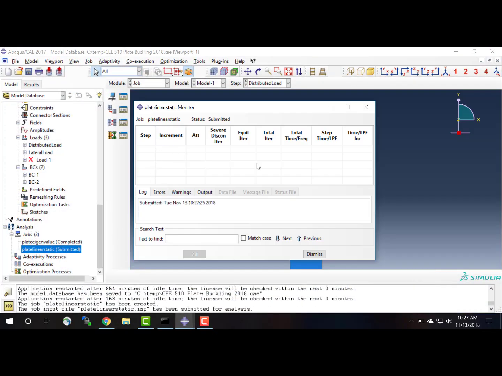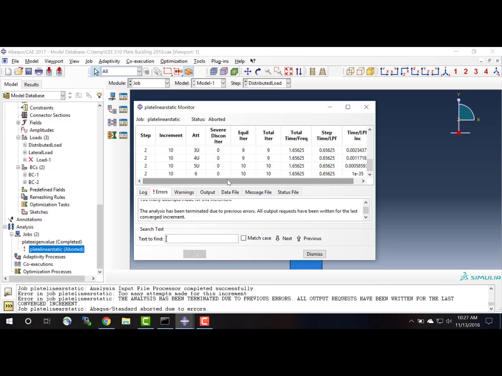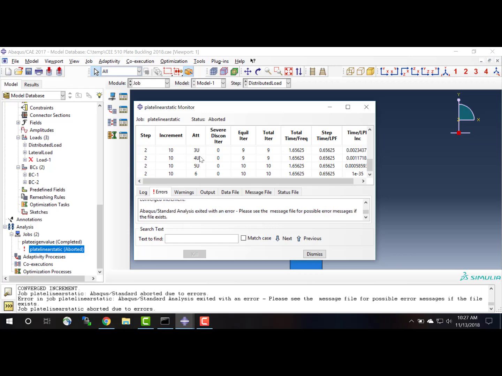And we're going to follow along in this monitoring box. And you can see that it gives us an error. It says it exited with an error, and it tells us to look at the message file. We're not going to bother doing that because we know why it failed.